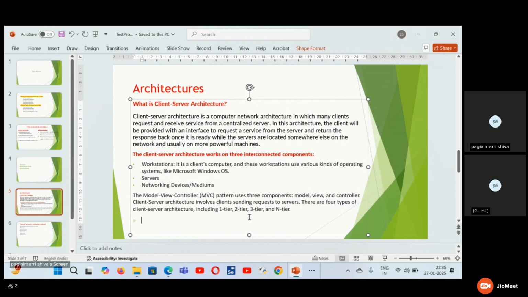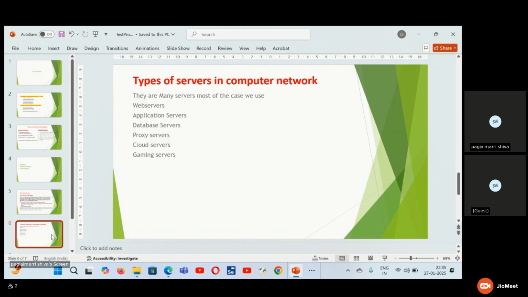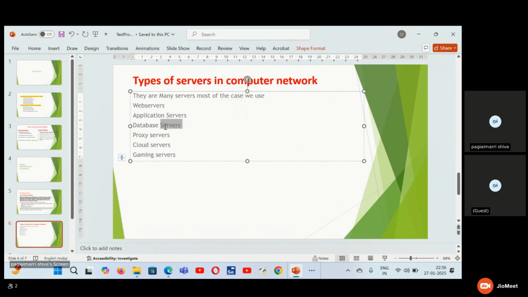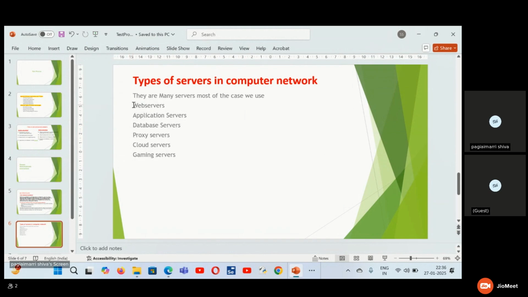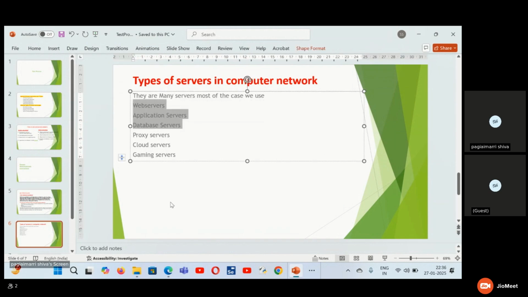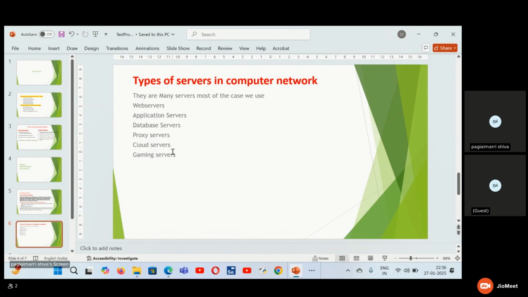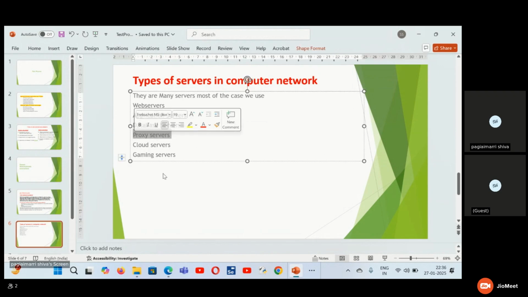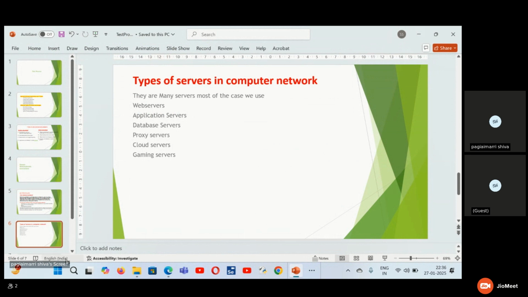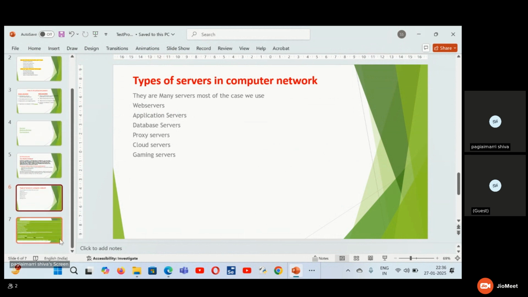And we have one tier, two tier, three tier, and finally n-tier. I will teach you n-tier when we focus on agile principles. And there are application servers, database servers, proxy servers, cloud servers, gaming servers. So many servers we have. But in most cases we use app servers, database servers, and web servers. Only these three are required for us. If you are testing a mobile based application, then you go for gaming servers. If you are testing a cloud based application, then you go for cloud servers. If you are testing a proxy based server, then you go for proxy servers. So these are the types of different server architectures.